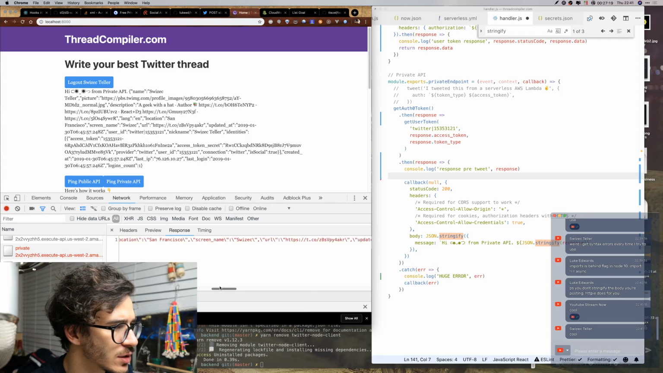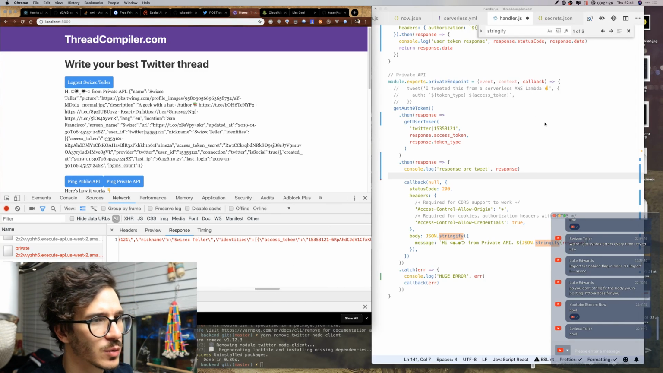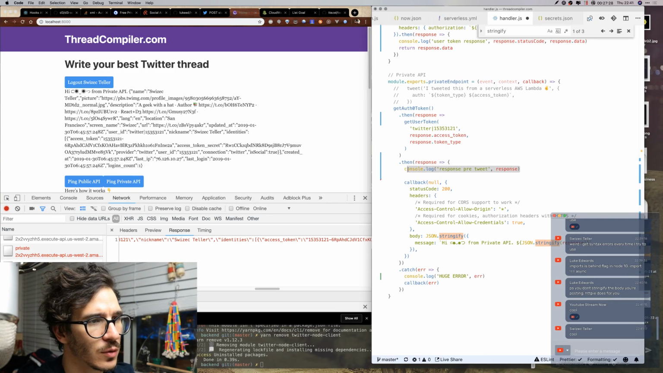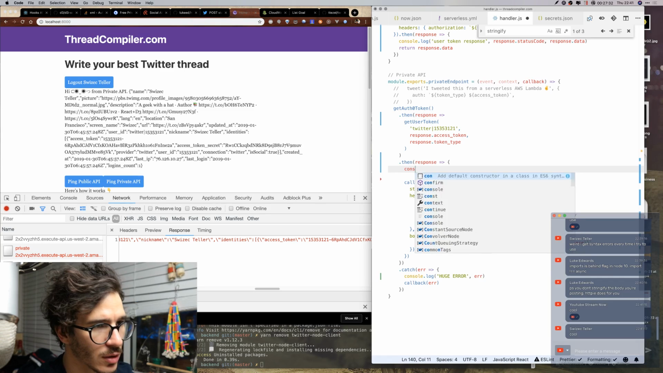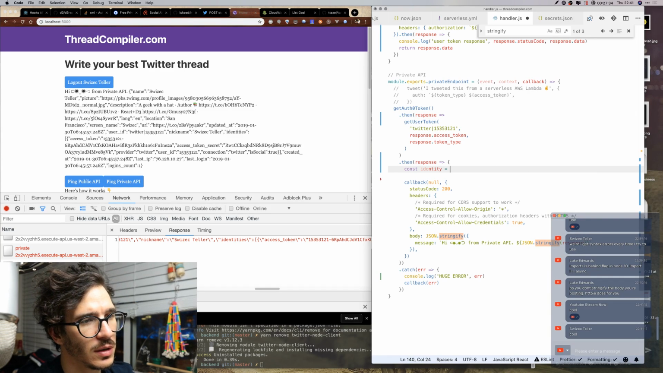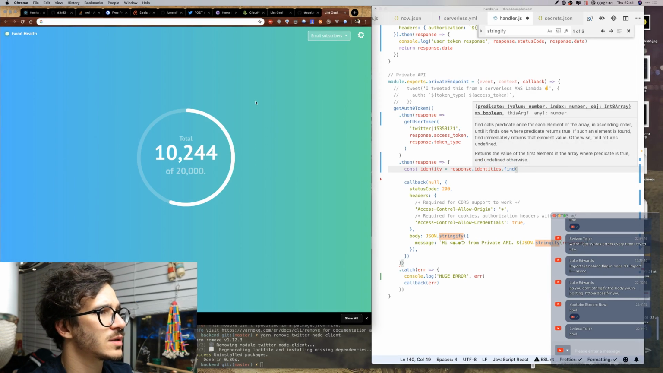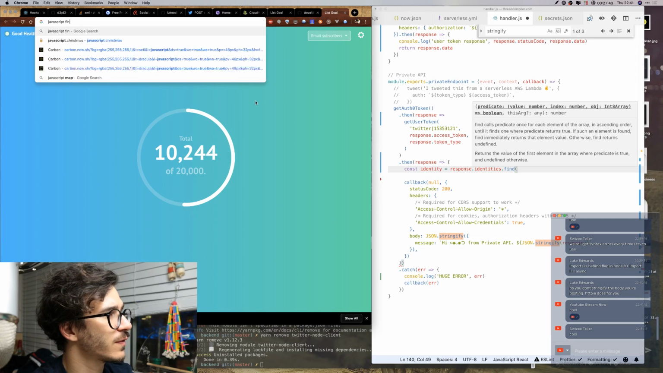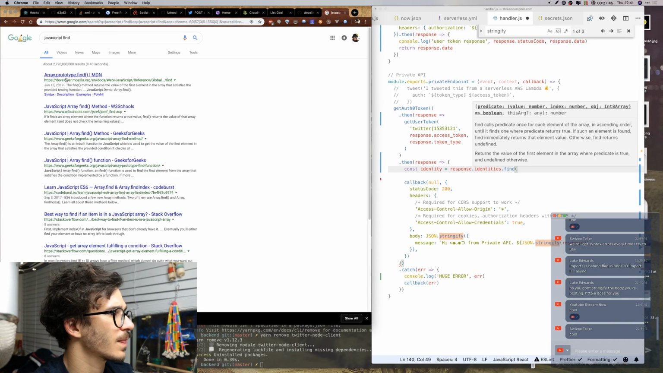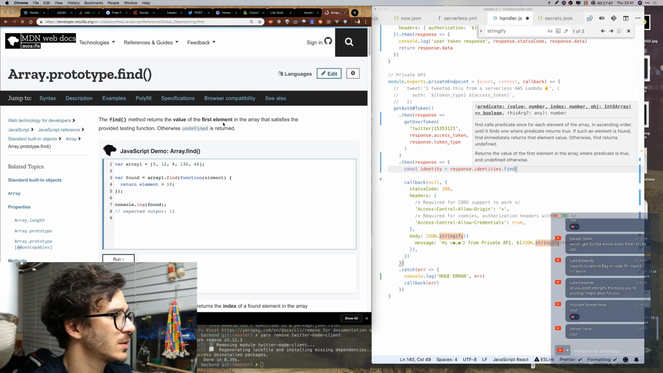So location, screen name, URL, updated at, user ID, nickname, identities. That's what we care about. So we need to get our identities. Const identity equals response.identities.find. Let's see, how does find work? JavaScript find, array prototype find. Oh, perfect.